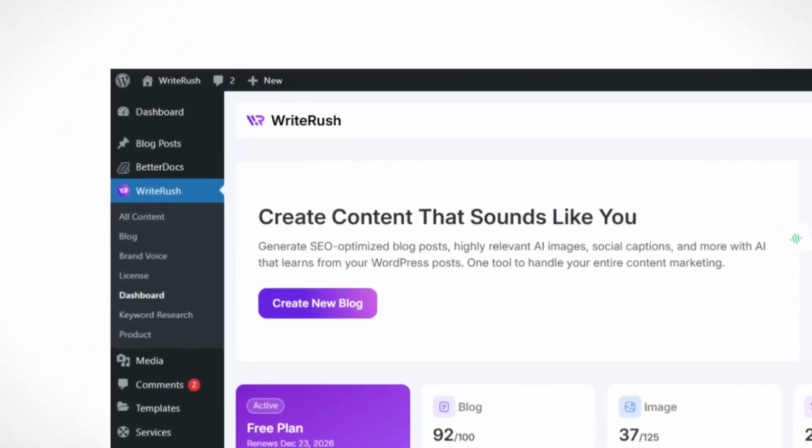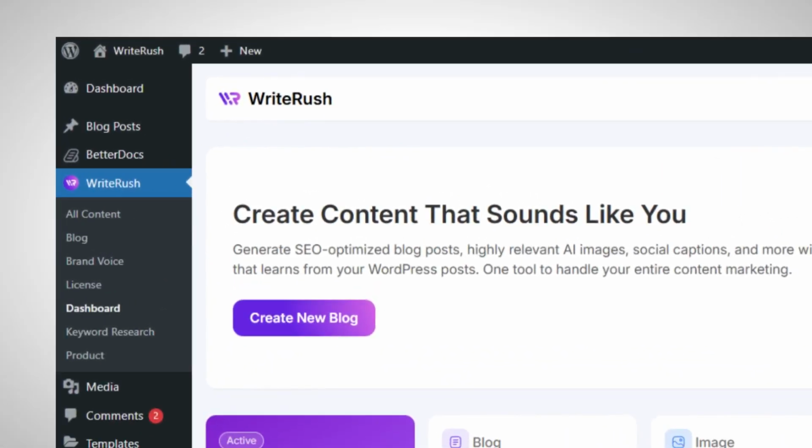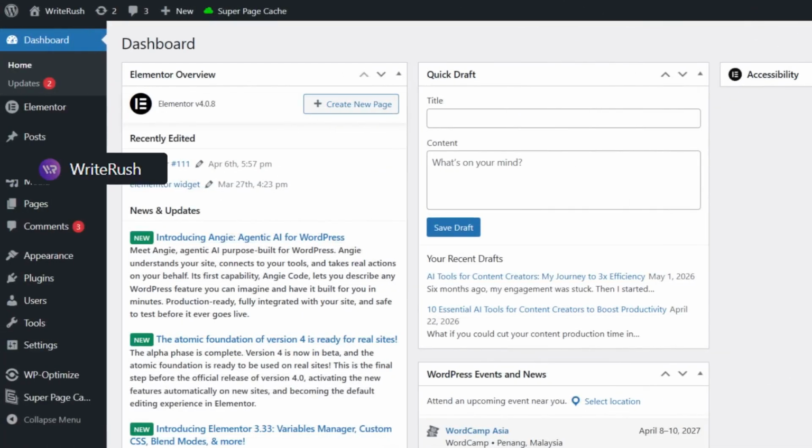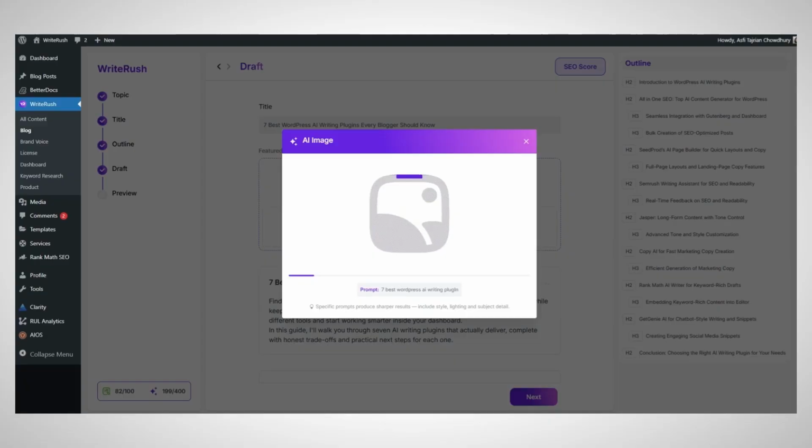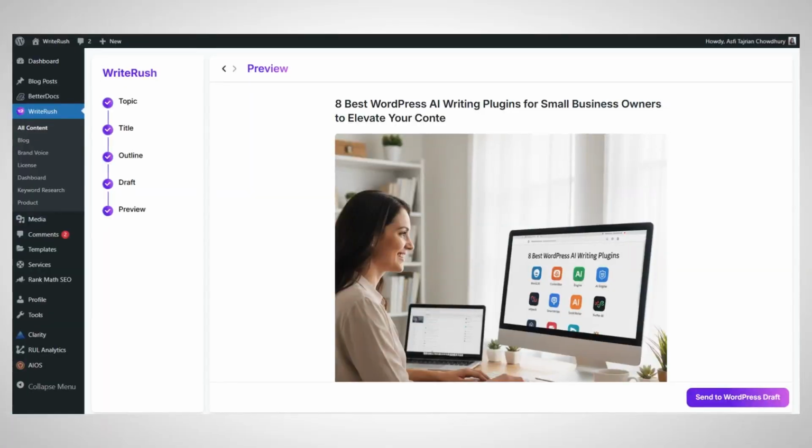WriteRush is a WordPress plugin, not a web app you log into separately, not something you copy-paste into. It lives inside your WordPress dashboard and handles the entire content workflow: research, writing, SEO scoring, image generation, and publishing without you ever opening another tab. Let me walk you through how that actually works.